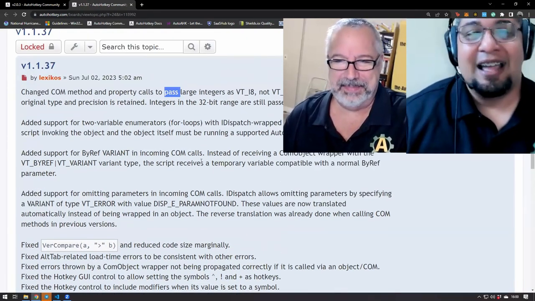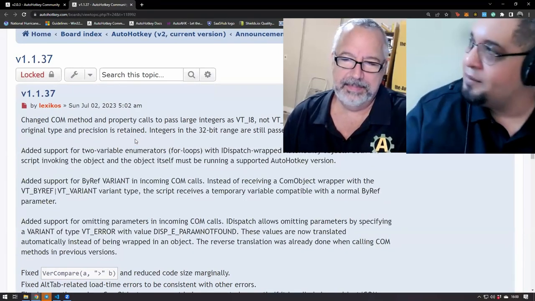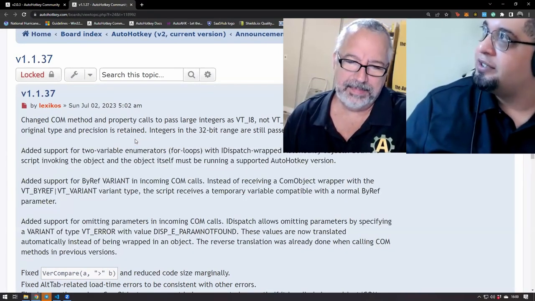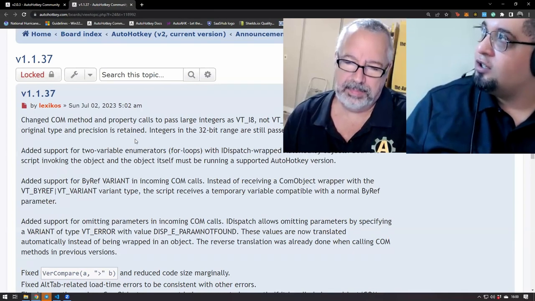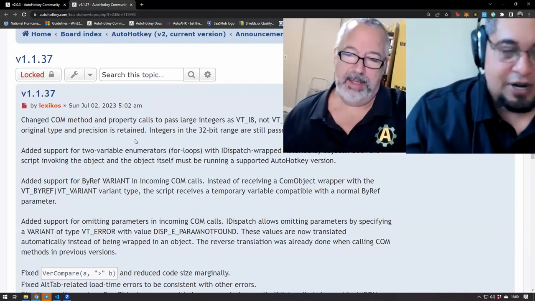No, but in summary, when you read this, basically what happened was that if you're connected to a COM object and one of the calls you made to that COM object returned an array, like let's say you connect to the HTML object, right?